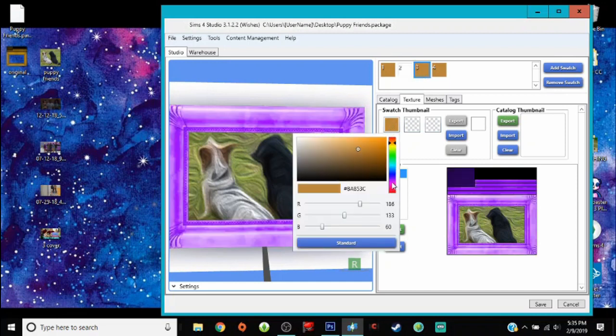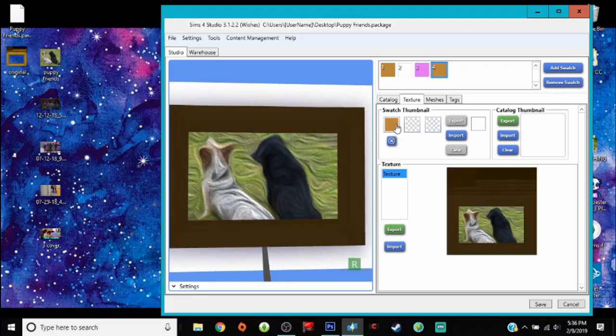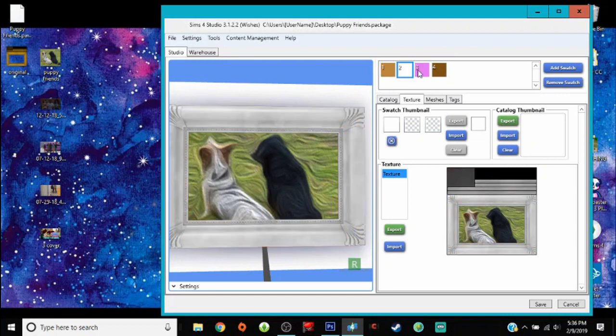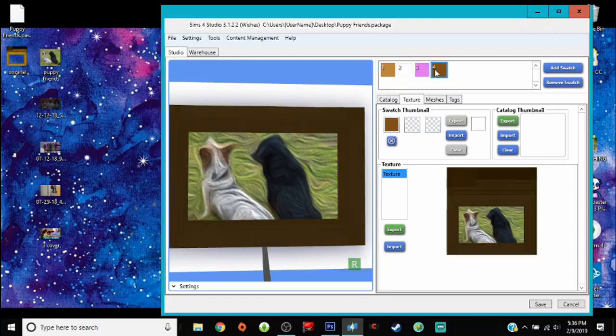Do that again. We're going to look for a nice purpley tone here to match the frame. I feel like that's close enough. And then we're going to do it one more time. That looks good to me. So now when we look at them, we can see that the thumbnail color matches the frames close enough where you're going to know which one you're picking.